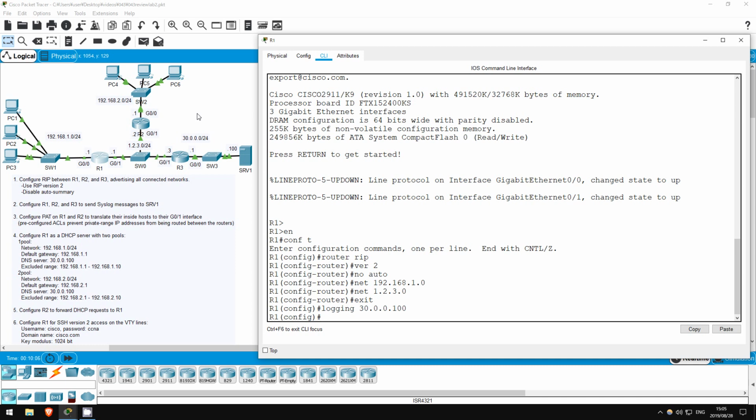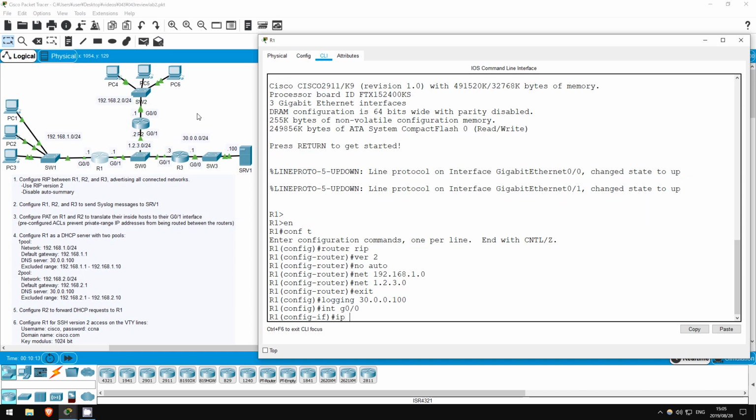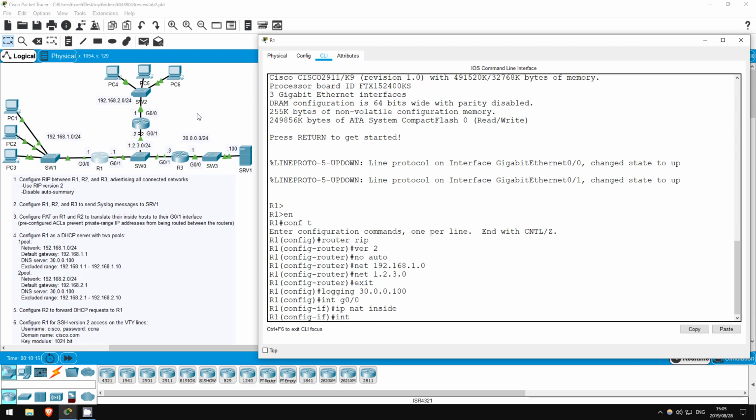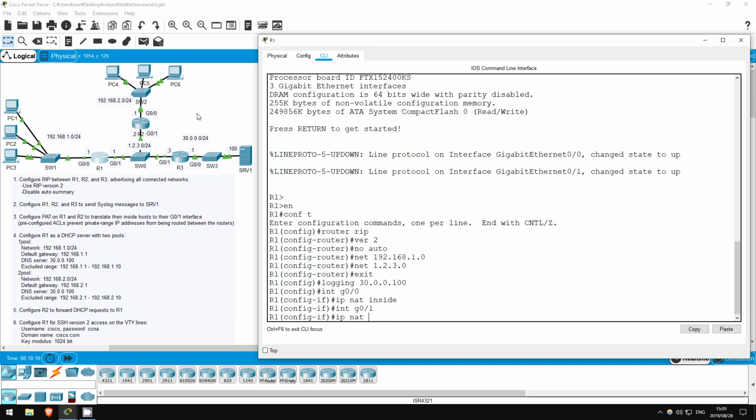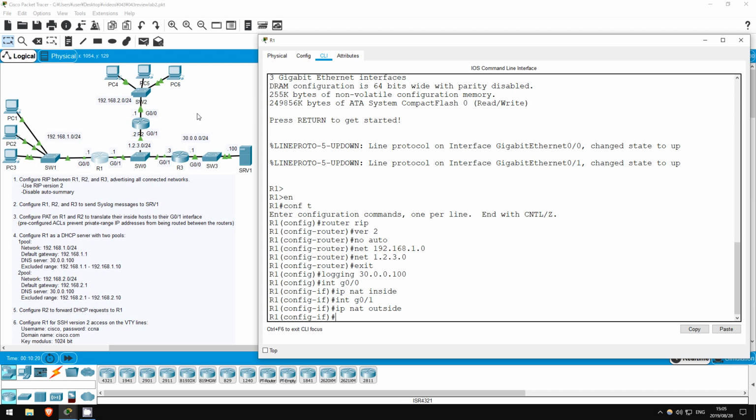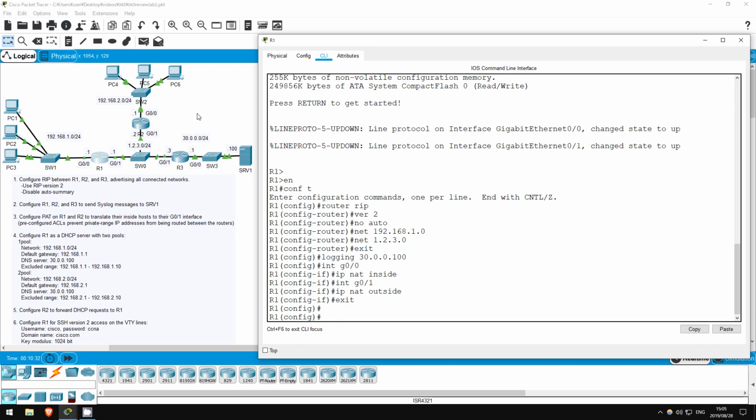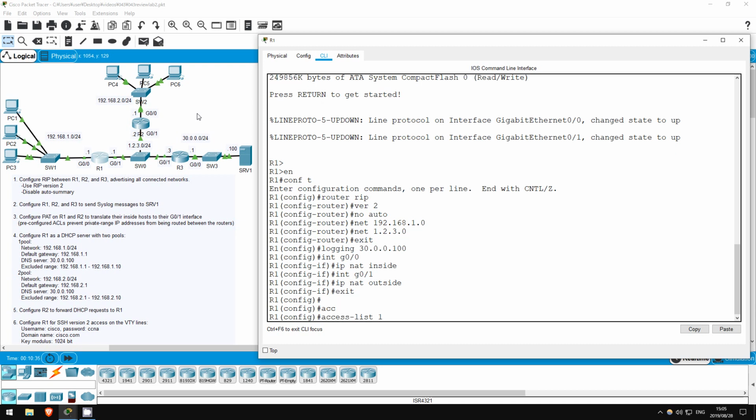First, I'll configure the inside and outside NAT interfaces. Interface G0/0, ip nat inside. Interface G0/1, ip nat outside. Next, let's create the ACL to identify which traffic to translate. I'll make an ACL permitting the 192.168.1.0/24 network. Exit. Access-list 1 permit 192.168.1.0 0.0.0.255.